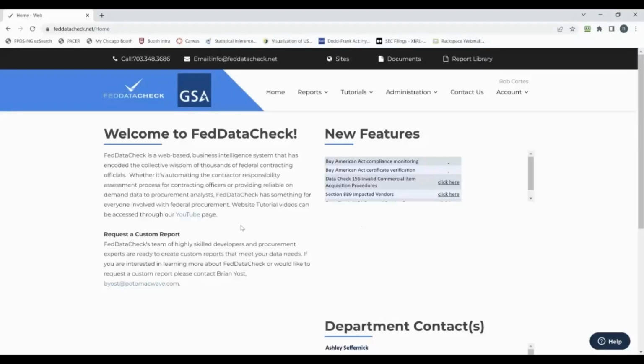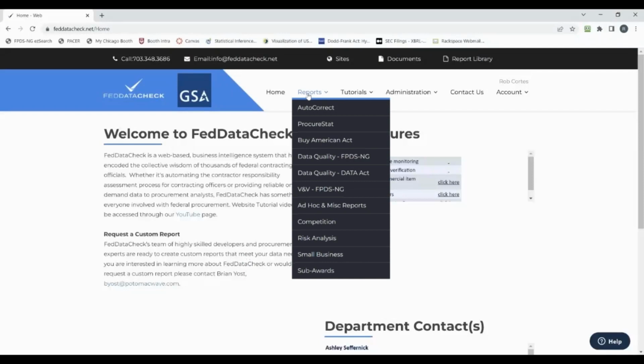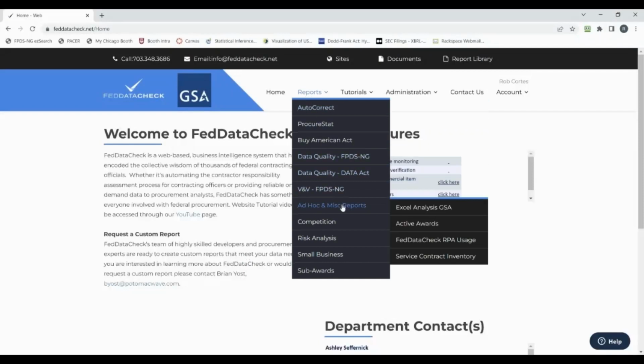FedDataCheck's Excel tool now includes greenhouse gas reporting information from SAM. To download the Excel tool, go to feddatacheck.net and look under Reports, Ad Hoc, and Miscellaneous Reports.